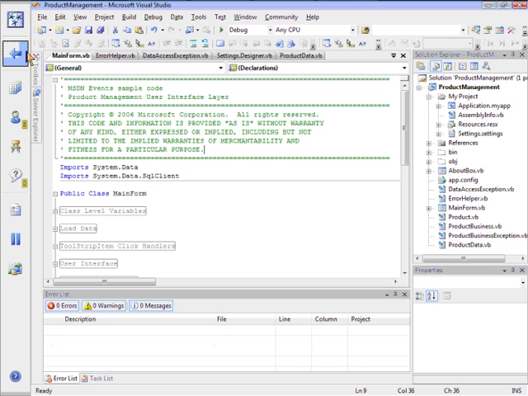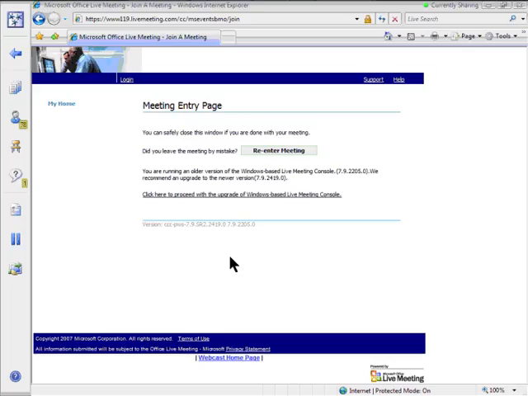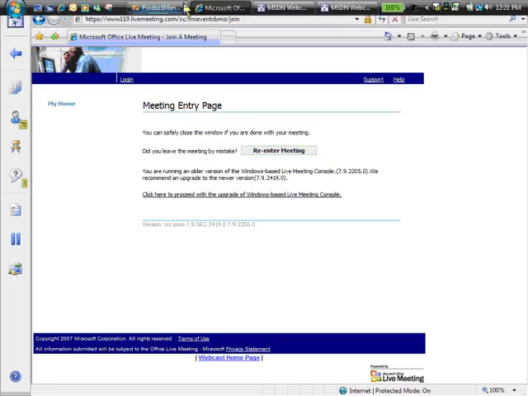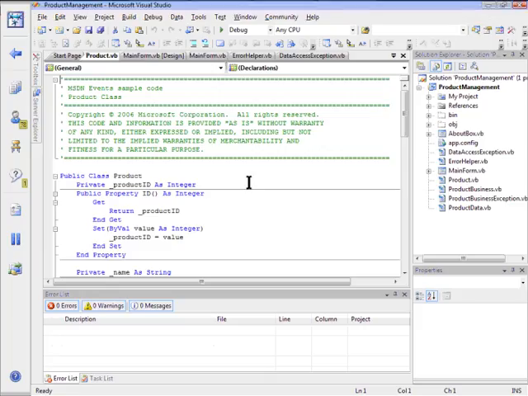So I'm going to switch to a code sharing demonstration. Now my resolution is set to 1024 by 768. If your resolution is that or higher, you can press F5 on your keyboard to view this in full screen mode. All right, so what I've done is, first of all, let me just run through this application.